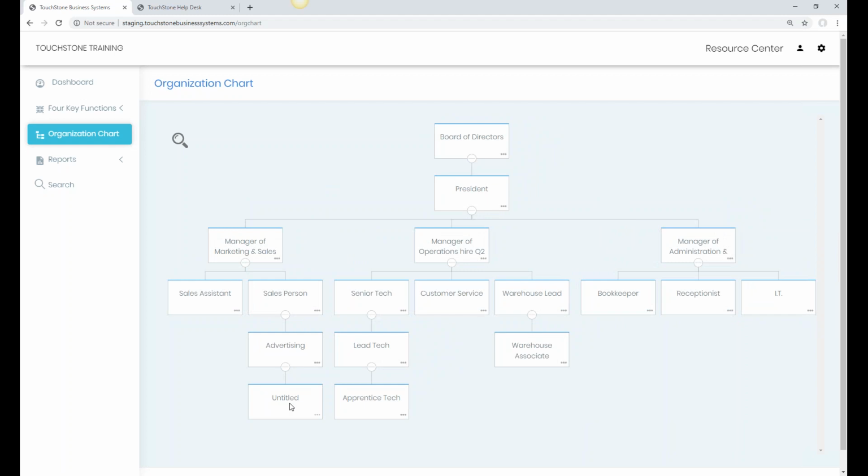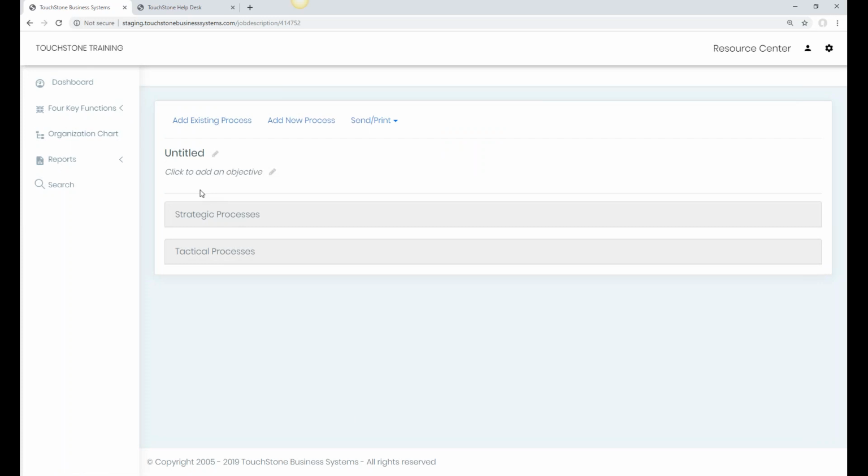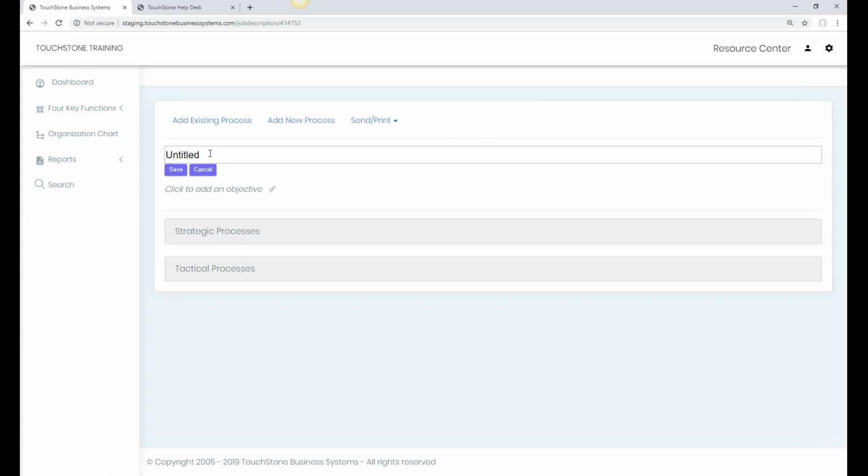New positions always appear as untitled, and then you can use the 3 edit dots within that position to input the title, or you can select the position, which takes you to the job description for that new position, and you can choose this edit pencil, which opens up the title field.